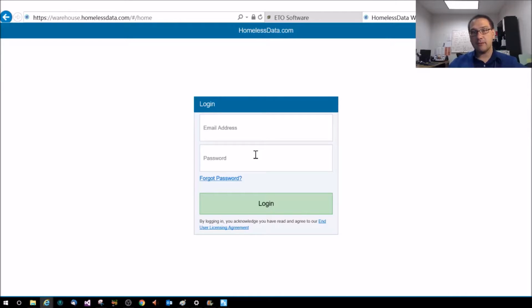If you have any issues with your password, you can't remember your password, you must use the forgot your password link. It will then request your email address, and that should be also your username. So it should then email you a link to reset your password. So I'm going to type my email address and enter my password and press login.